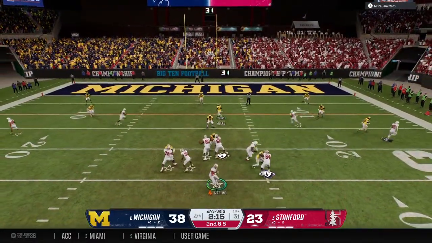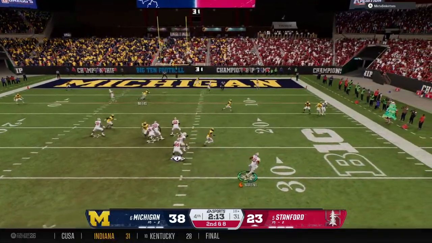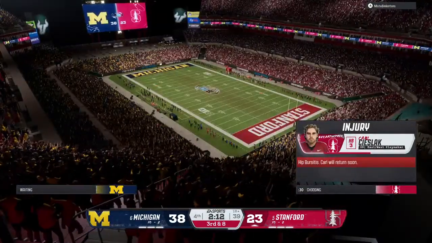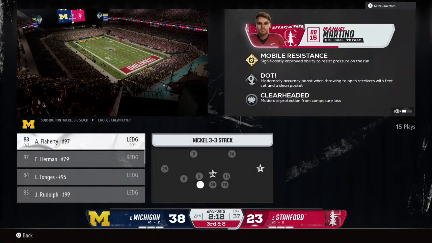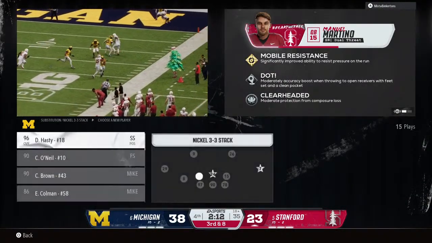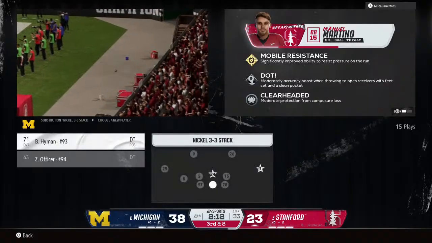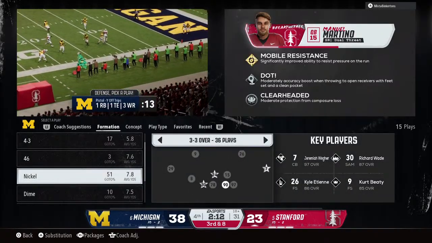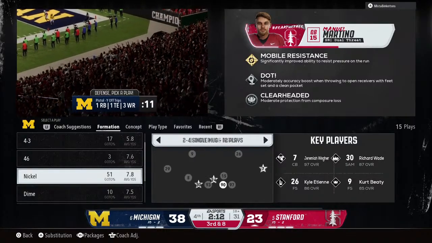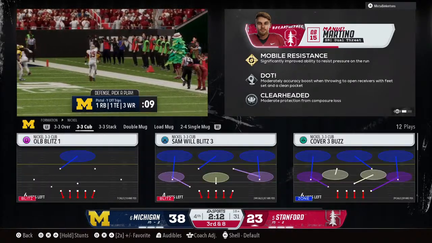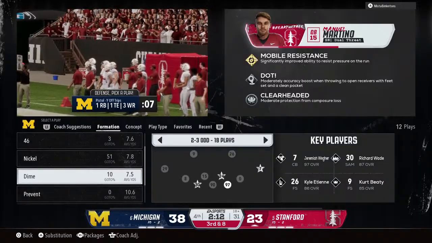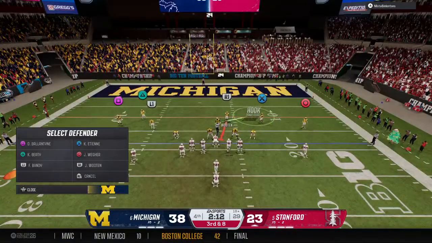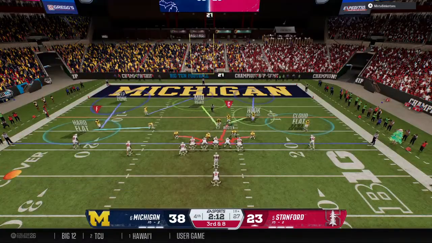Going to throw it here on 2nd down. On the move now, he throws it away. A smart choice that time. But it will bring up 3rd down. Not going to be easy here. Backed up, a long way to go for a 1st down.